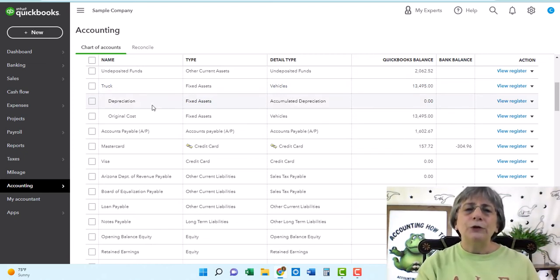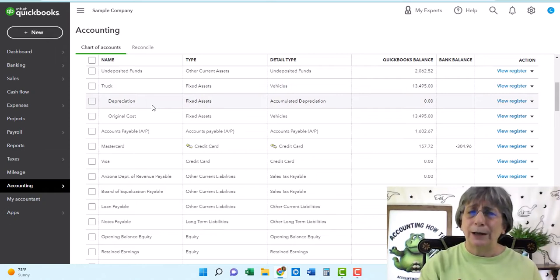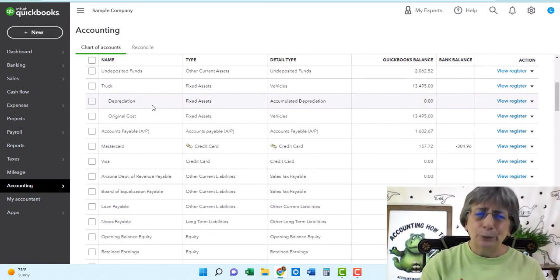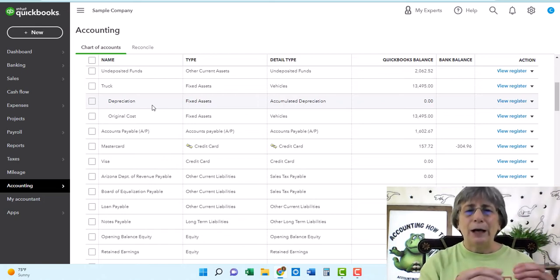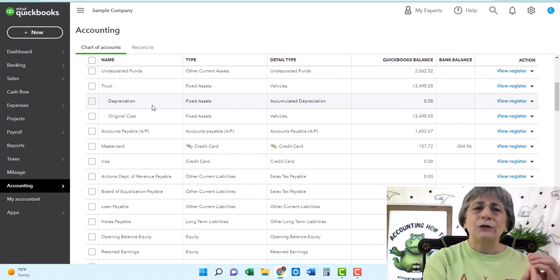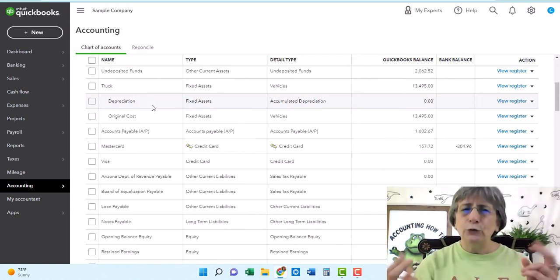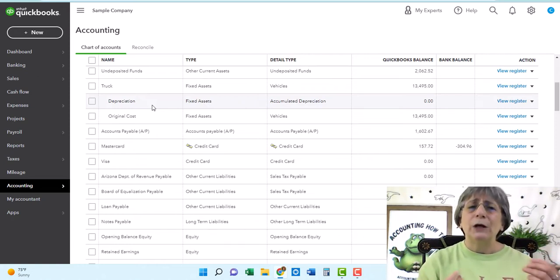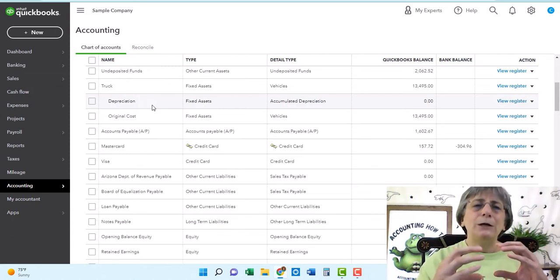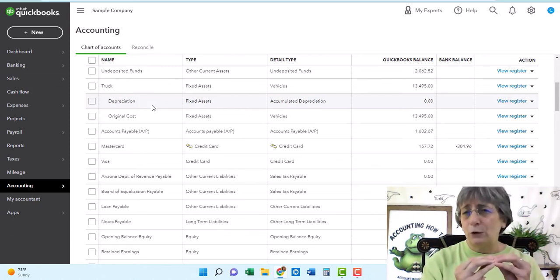So we also have two other items that are sub-accounts of this fixed asset called truck. And that is depreciation and original cost. So I'm going to drop a video down below this that explains what depreciation is. But basically, as an asset ages, we have to recognize in accounting that this asset is eventually going to be used up and will need to be replaced. So as that value of the vehicle or the piece of equipment decreases, we capture that using something called depreciation.